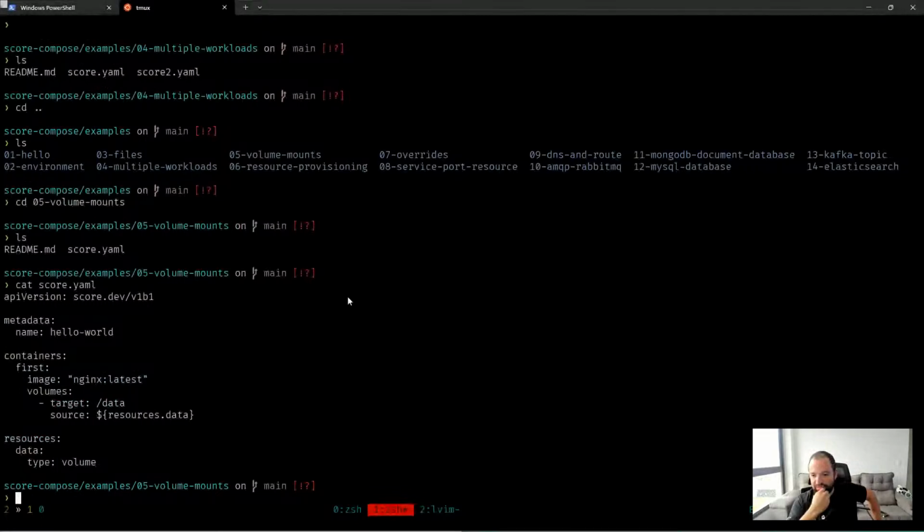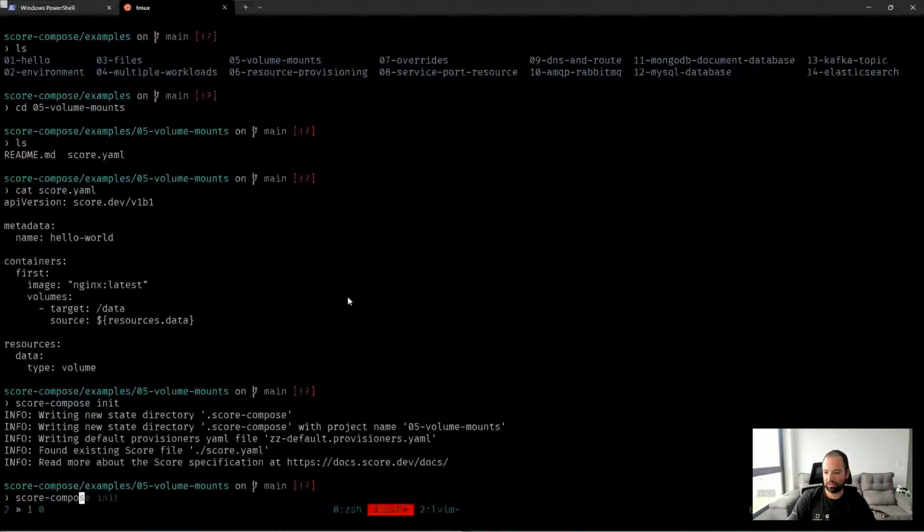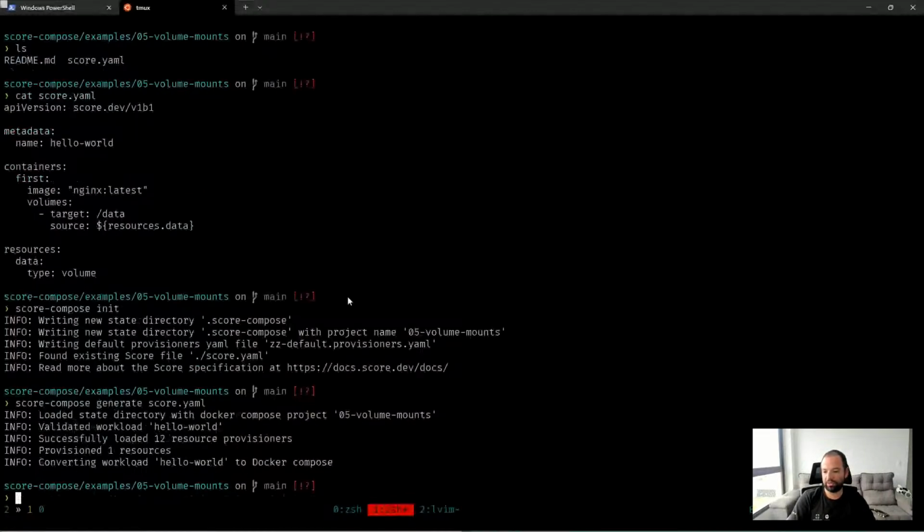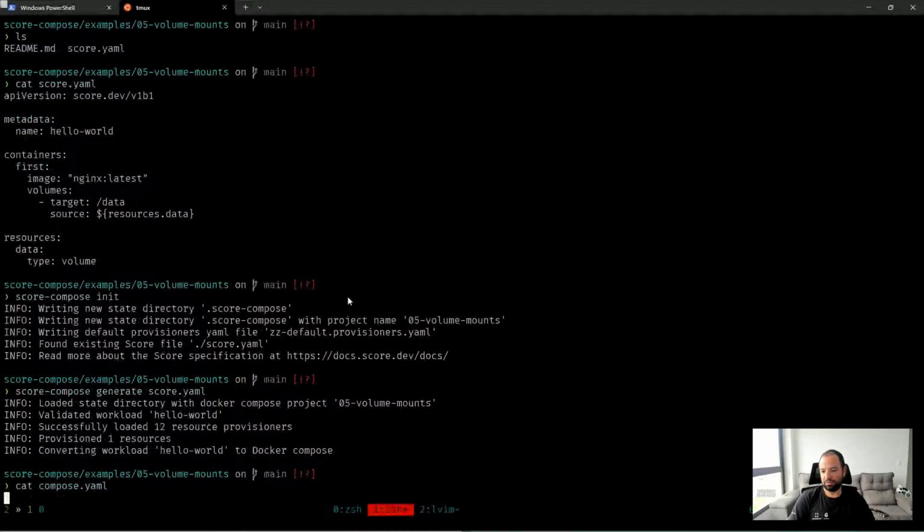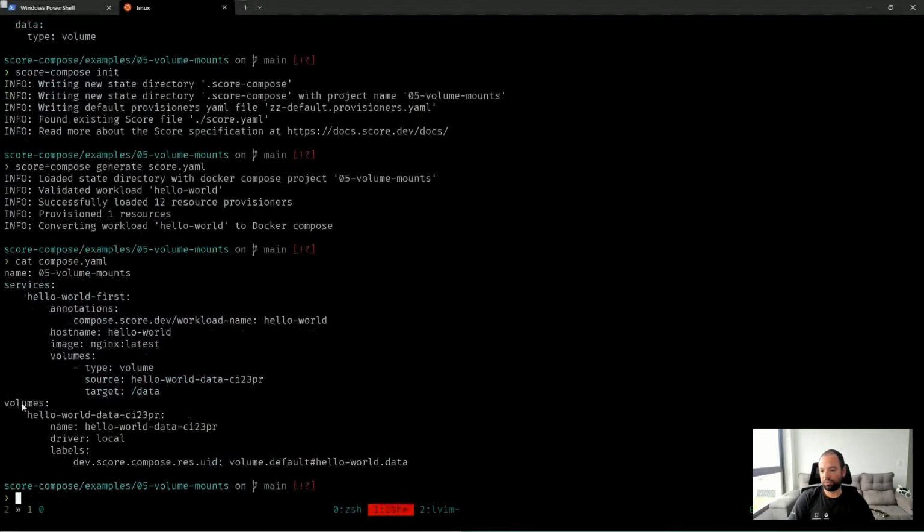Okay, so the first thing I'm going to do is docker compose init, let's initialize this state locally, and use score-compose generate. And we have a Docker Compose file here. So my Docker Compose has a specific volume with driver local, and it sets a label on that. I know it works on Docker Compose, and it seems that will work. So let's try to do compose up.